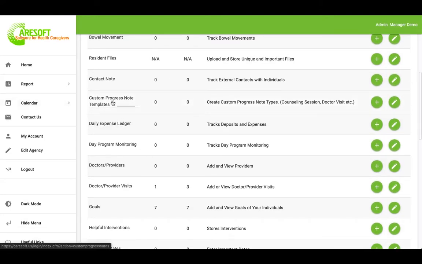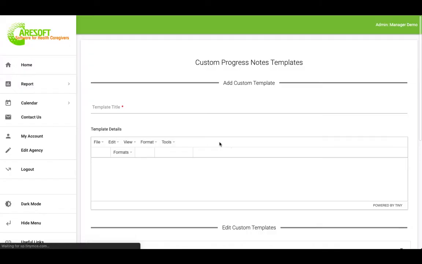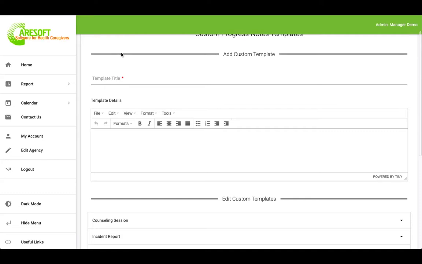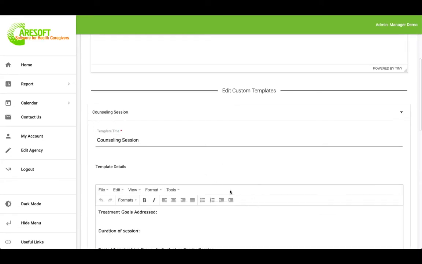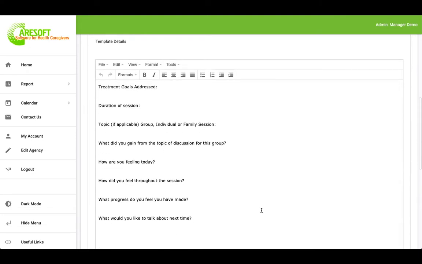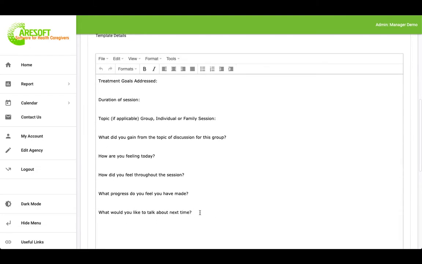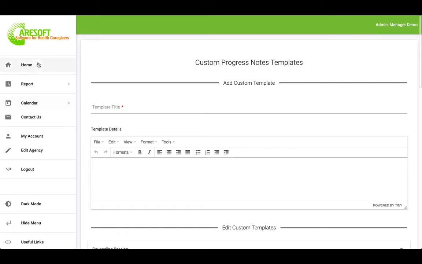custom progress notes templates. This is where you can define templates that will show up on your progress notes. For instance, we talked about having one specific for counseling session. You can define as many as you want, and they will show up when you're on the progress notes. You can select them. So for instance, you can define a new one, or you can modify the ones that you've defined already. So let's say this is the counseling session, but you can ask additional questions. Like you can just modify them.